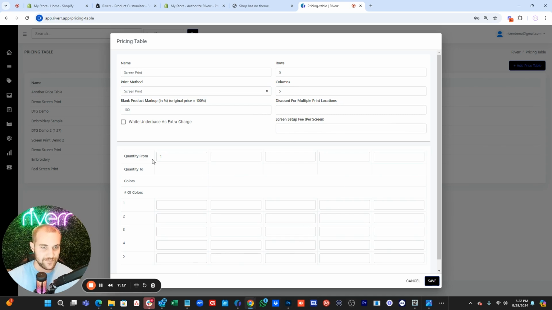And then we can set up the quantity. So let's say we want the quantity 1 to 99 to be something. So we'll just put 100 here. So now we have 1 to 99 is one price. 100 to 500 is another price, or 499. And then we can do 700 and so on.